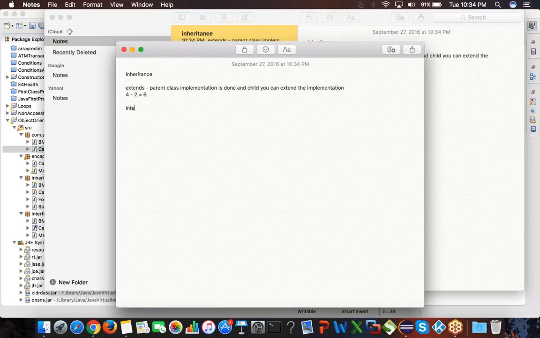When it comes to an interface, nothing is implemented. Means the interface doesn't have anything. If you have four functions, there are only definitions. So everything should be implemented by whoever is implementing it, the class that is implementing it.